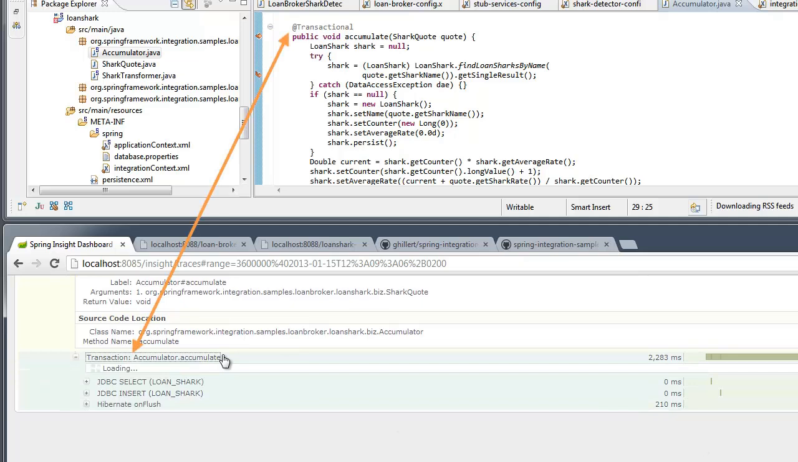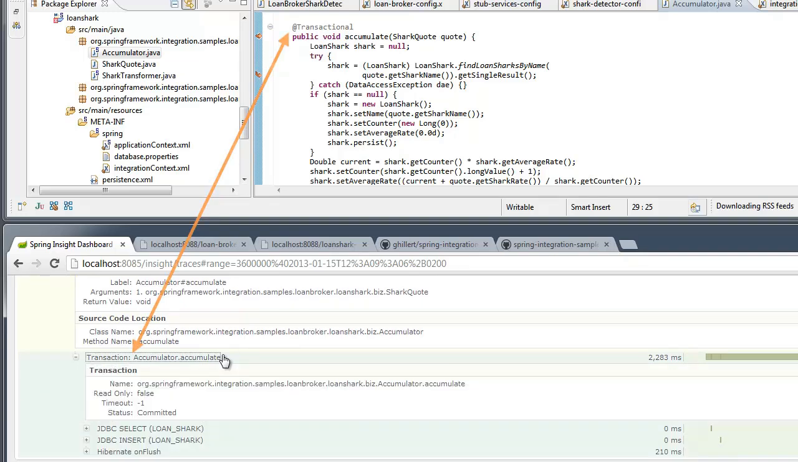If we look at the code of the accumulator, we can see that the transactional notation is also reflected in the Spring Insight trace. And so is the rest of the logic, which creates JDBC calls as well as Hibernate calls.